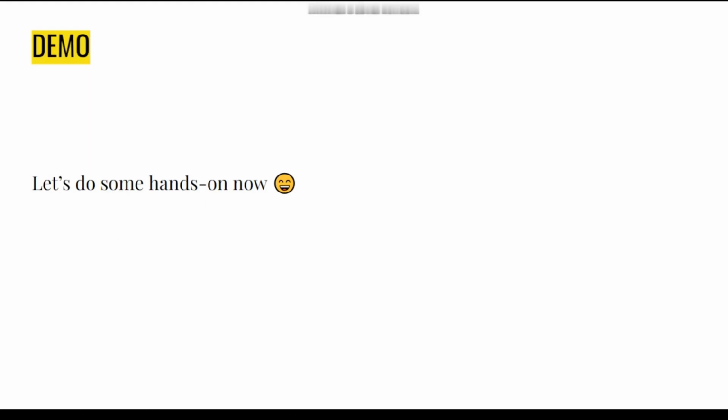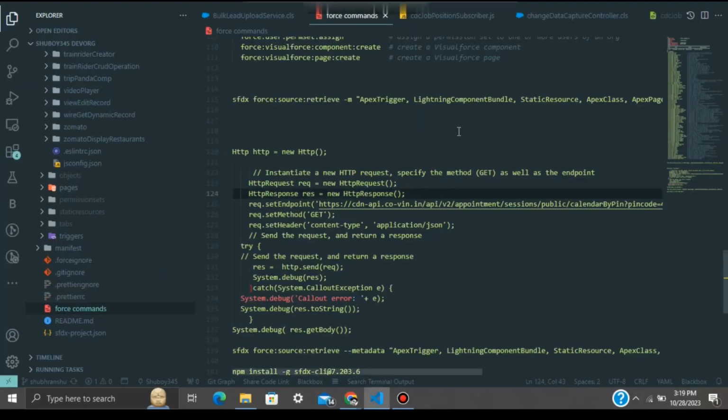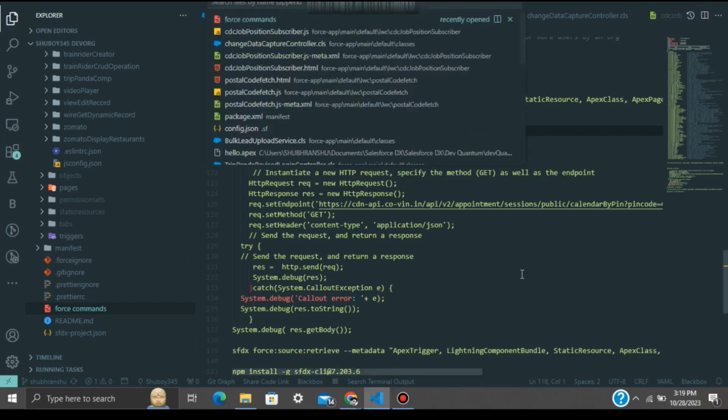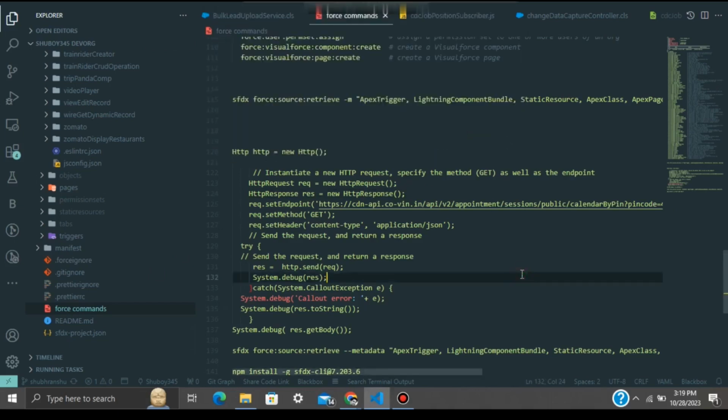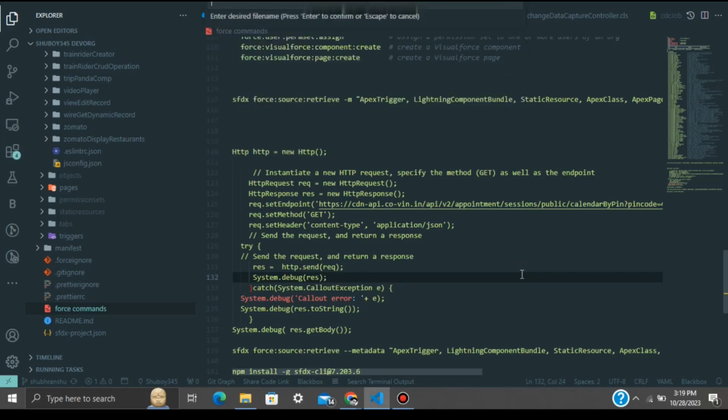Okay, so first of all, I have logged in with my DevWork, and this is my one DevWork. I'll create one dummy class here, and I'll deploy that class to a different org using the unmanaged package. Okay, so let's create one dummy Apex class. So let's say dummy apex test, dummy apex only.